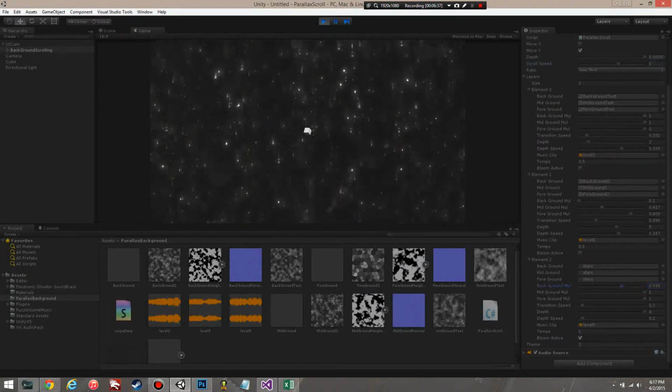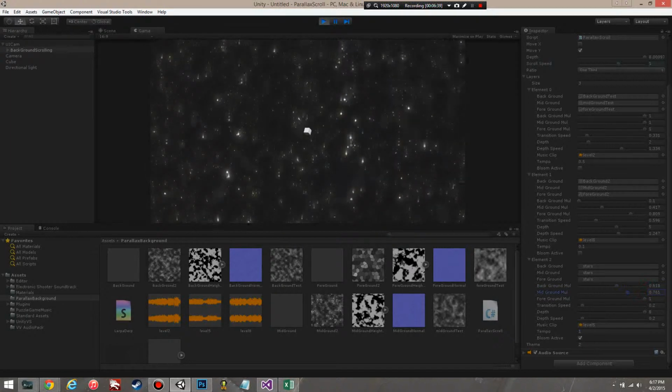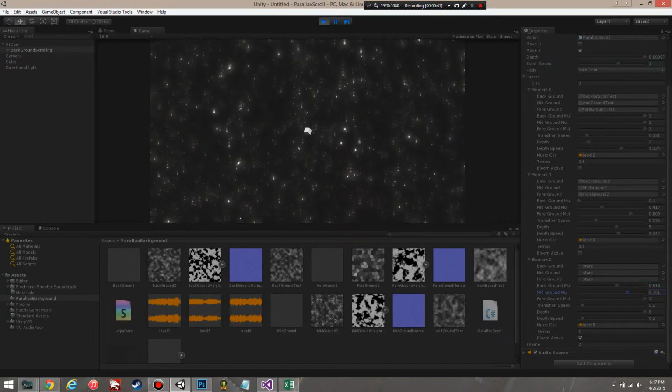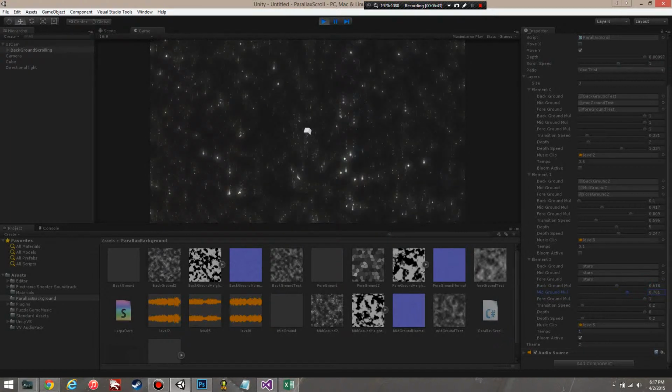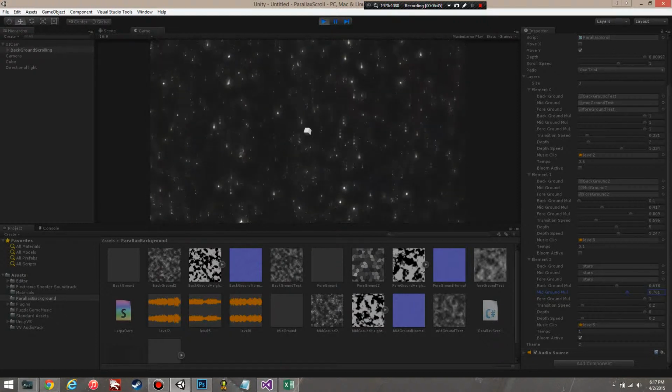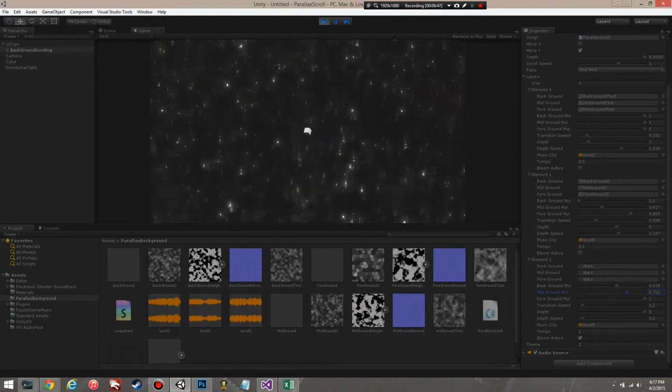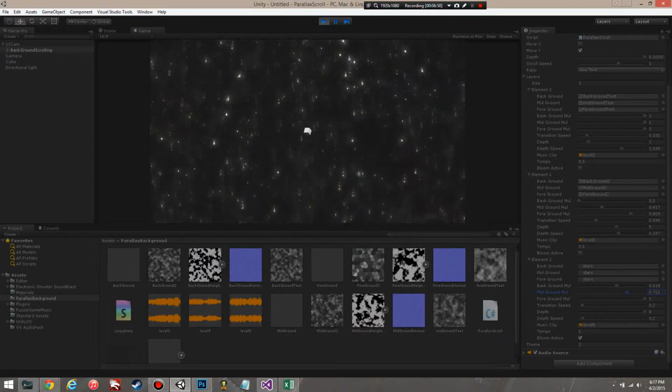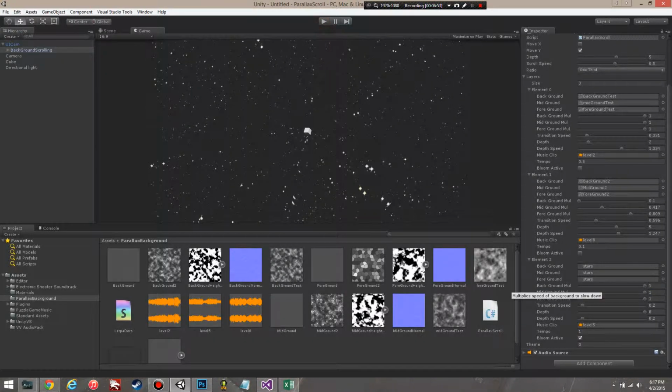So if you want the background to be just a little bit extra slow as compared to the default, you'll just drop down the background multiplier, midground multiplier, foreground multiplier. Not sure why the tips aren't showing up. There you go. So yeah, multiply speed of background to slow it down.